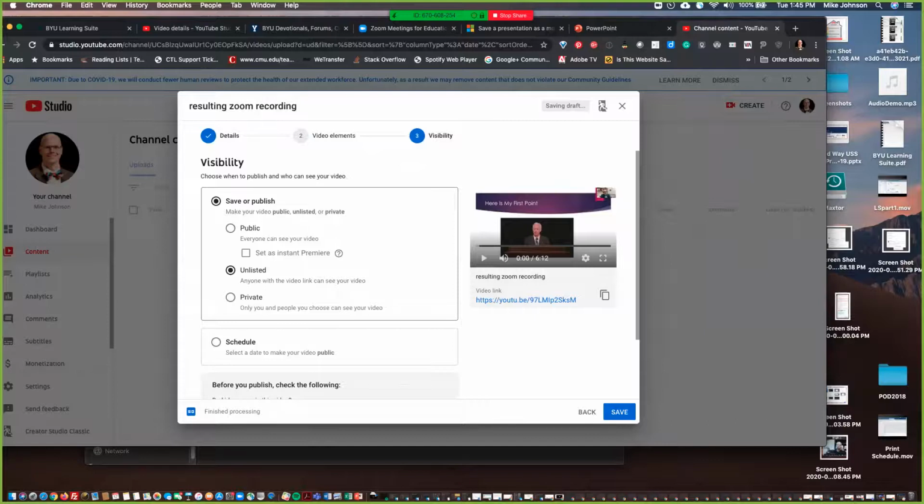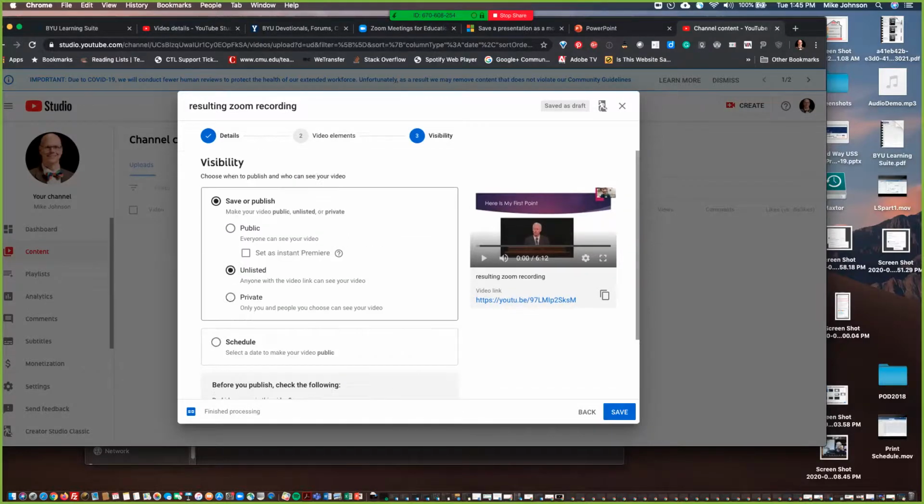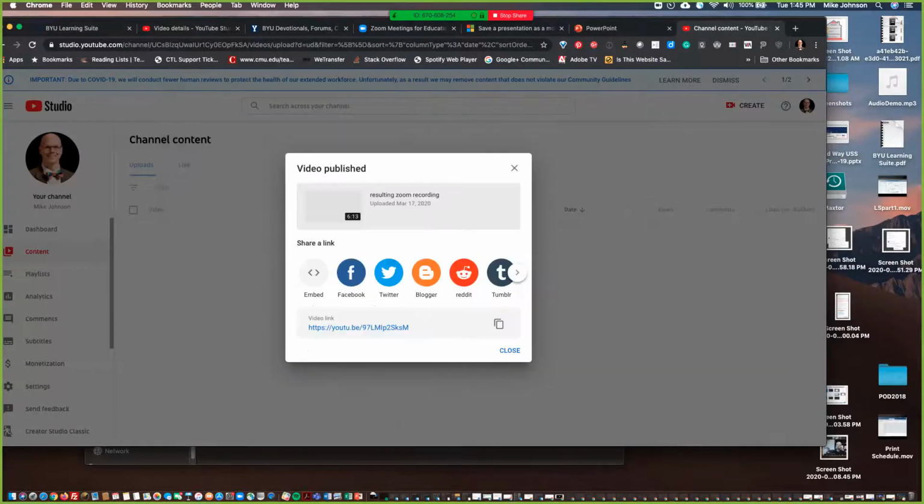Private, you're only going to be able to share it with your students if you add their email address to it. So unlisted is probably the way to go. And then you can save it and then it'll tell you that your video is published and you can get a link or you can get embed code for it.